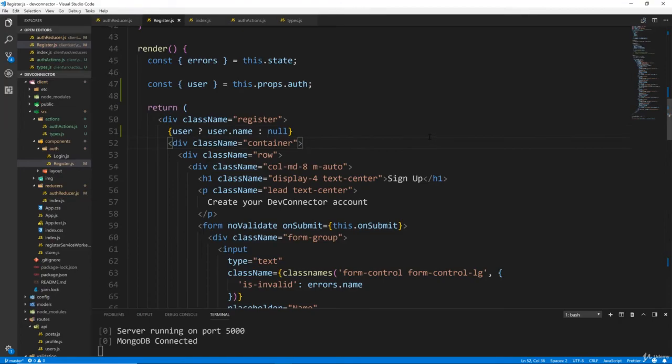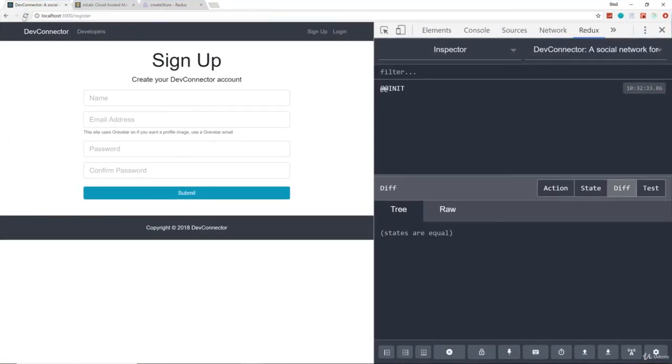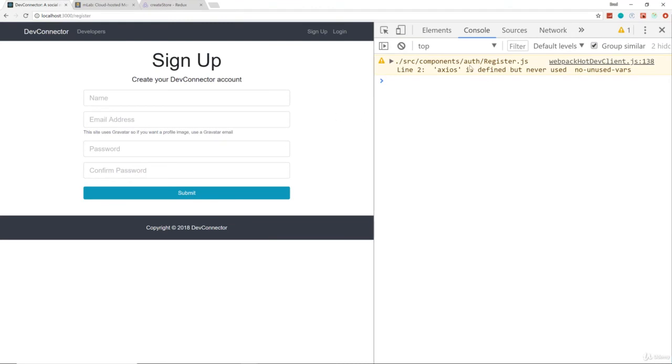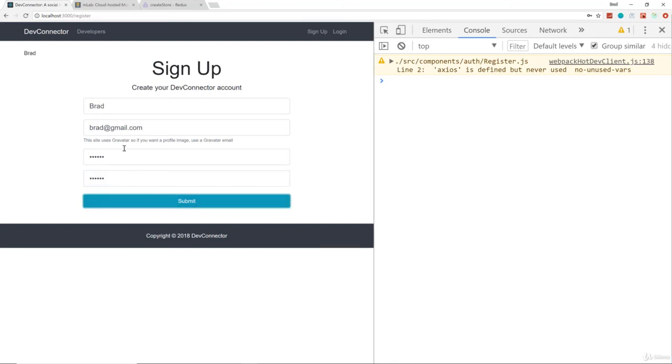All right, and then we'll go to our application. Let's make sure we have no errors. Don't worry about that error. And if we fill this out, so we'll say Brad, now, as soon as I submit, it's going to call register user in the actions. It's going to dispatch to our reducer, and then it's going to fill that user object. And then remember, we mapped the auth state to a property in this component, and then we're going to test for the user. If there is a user, it should output the name. So let's submit, and there it is.